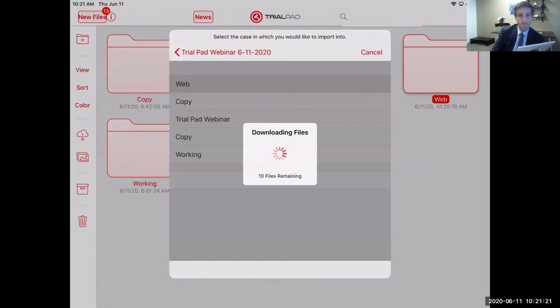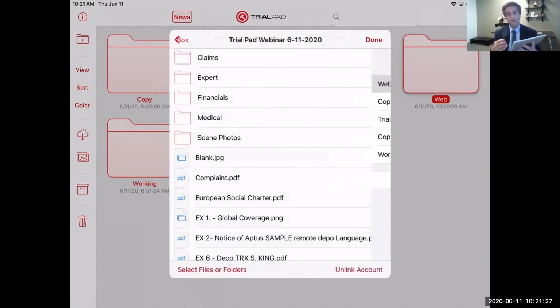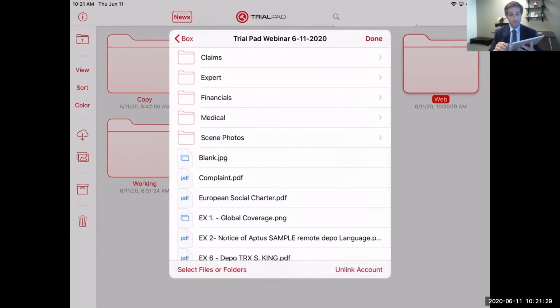And I haven't found that transferring or importing via the cloud is faster than the other. It just depends on how many files you have and how big those files are. Okay, so now we're done, all right?